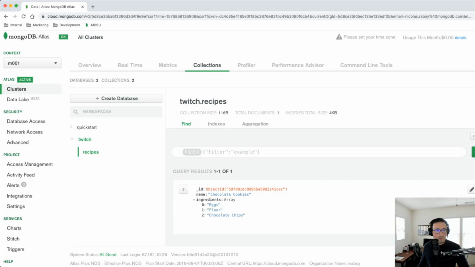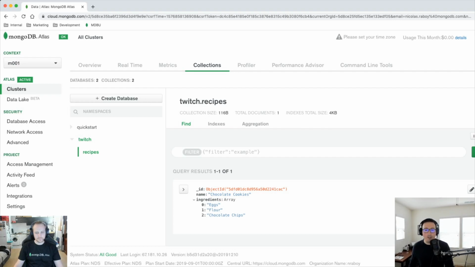Yeah, because we didn't explicitly define an ID, the driver created one for us automatically. Exactly. We could define an ID if we wanted to. We're not at the mercy of the driver creating it for us automatically. It's up to you. So let me jump back into the code.